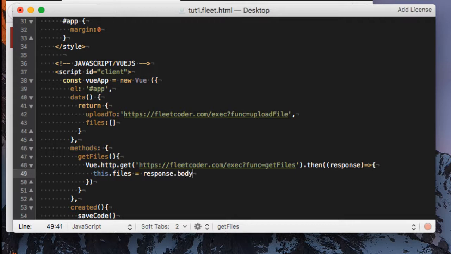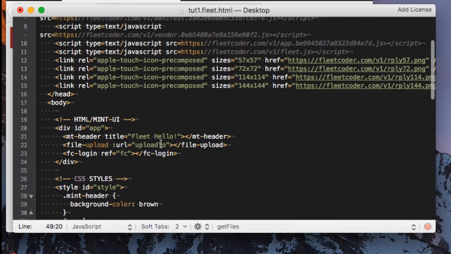So this files equals response.body. You can see this is files right here. We connect to the server to our Python function, and then when the response comes back, we put that data right here into this files, which will go in there. And now we're going to render that in the user interface.